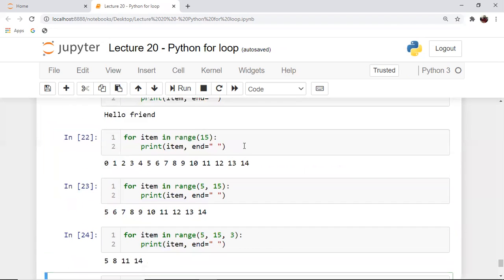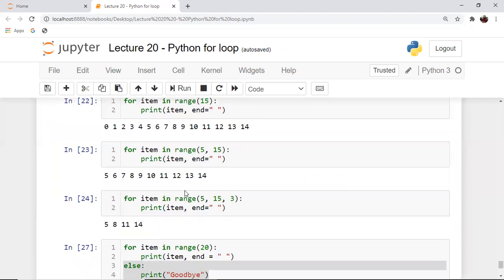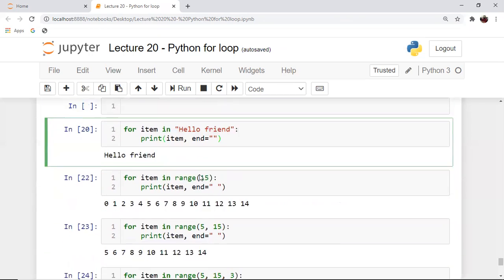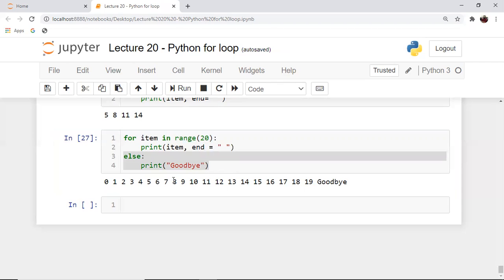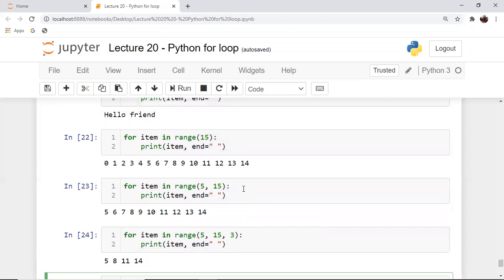Like we have seen here, we have written 3 code snippets, in fact 4 code snippets, in none of which we have used the else part, but it still worked fine because the else part is optional. But if the else part is present and if all the iterations of the loop are completed, then the else part would be executed. But if the loop terminates prematurely, then the else part against the loop will not be executed. I hope this part is absolutely clear to you.